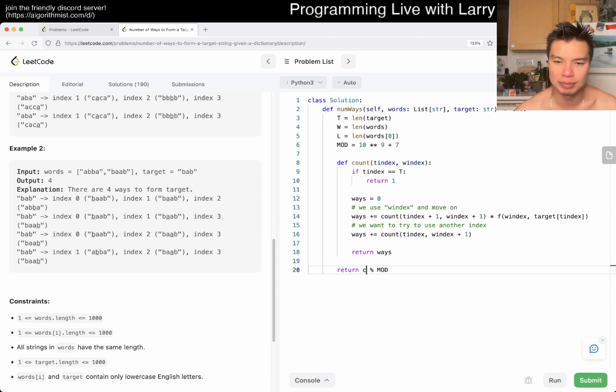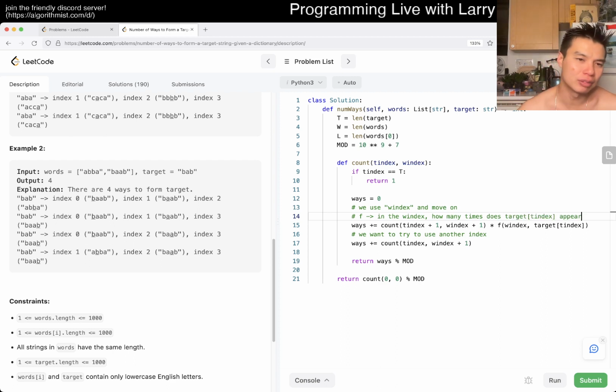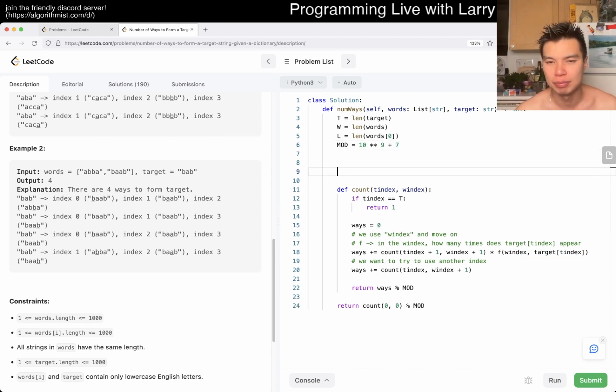Here we want to count from 0, 0, and of course here we want to do some modding. But the first thing is, okay, what is this function? Basically, we can pre-calculate this. F is equal to, in the w index, how many times does target of t index appear? Another way of saying this is that if there's 3 B's on the first index, then it could be any one of those 3. So that's why we multiply. And here we can just pre-calculate.